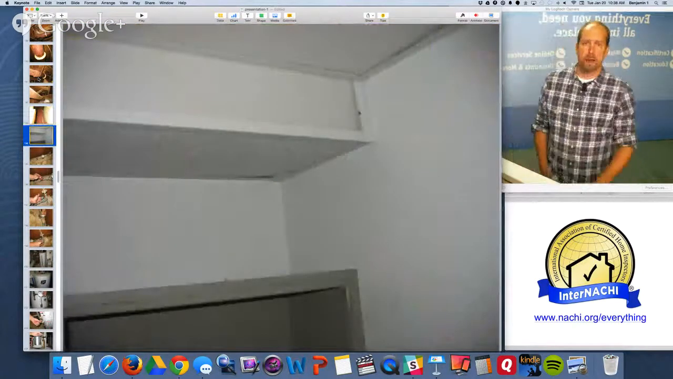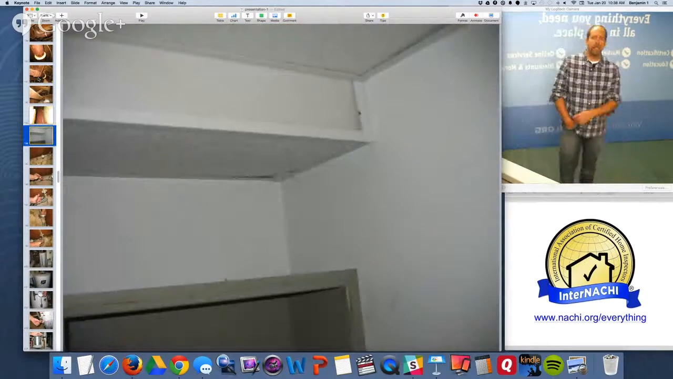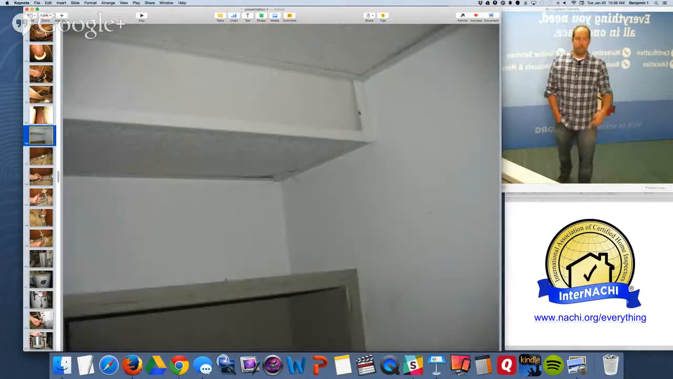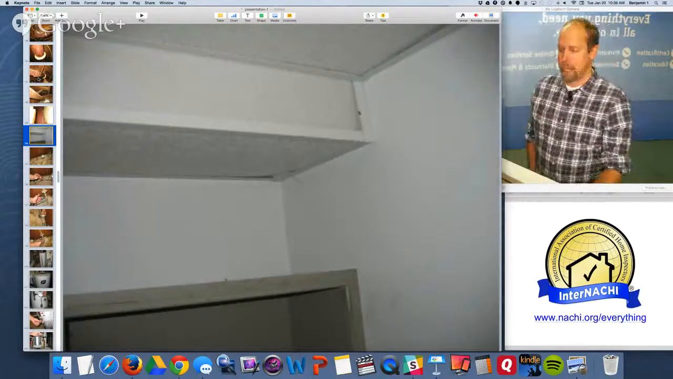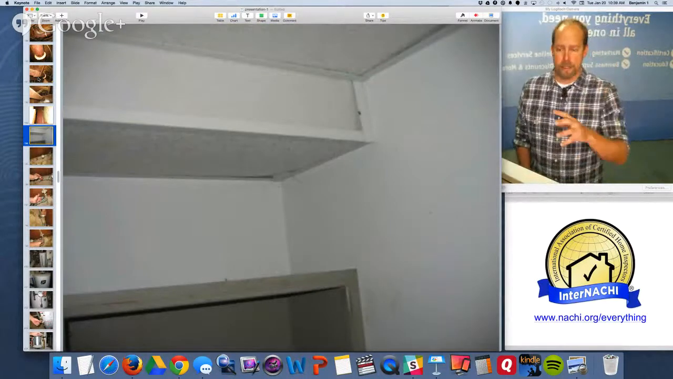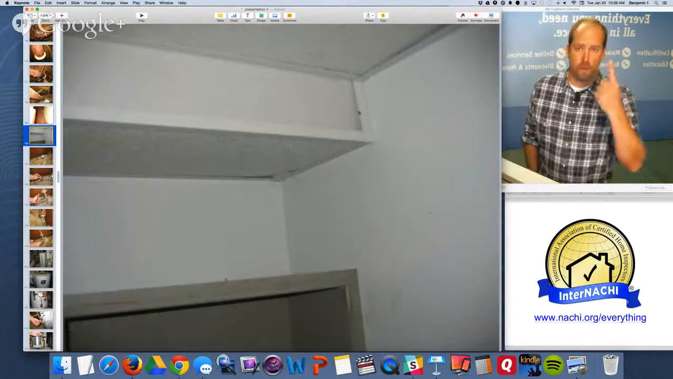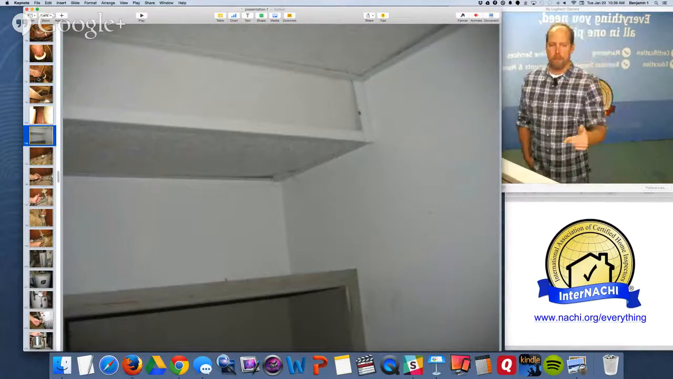And I also take pictures of inspection restrictions. I can't see everything during the inspection. So there's a lot of pipes that are hidden behind the finished parts of the home. This is in the basement. I go directly to the basement. Roof system, exterior, basement.